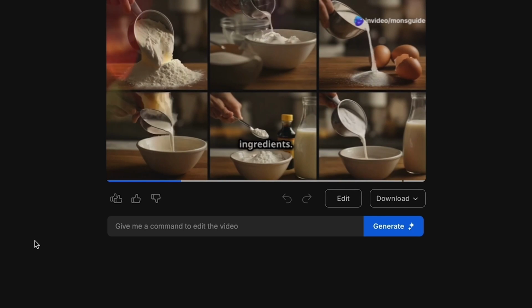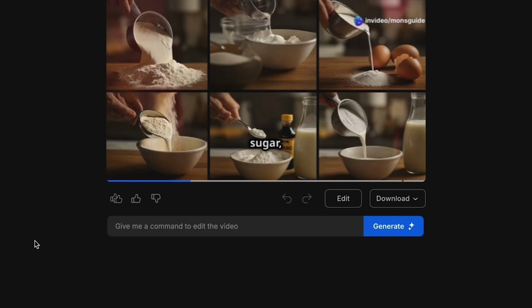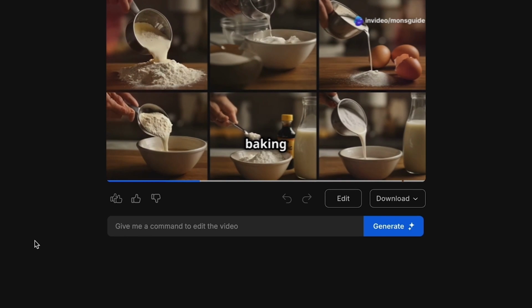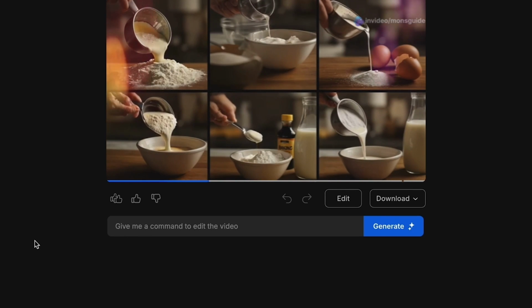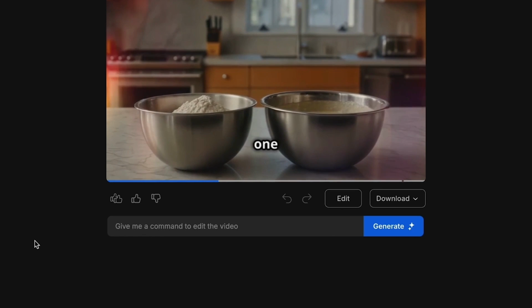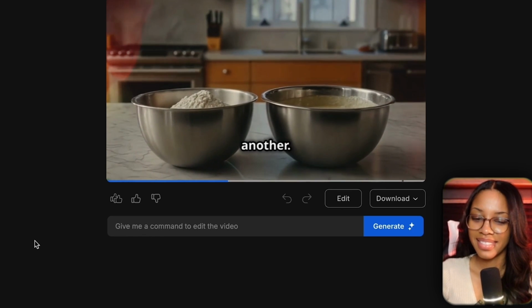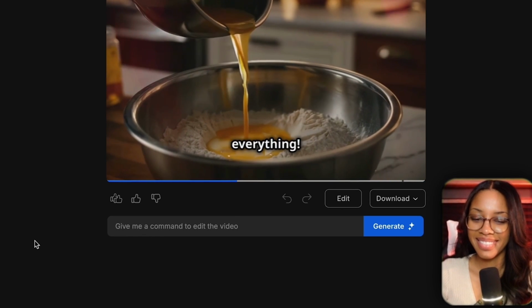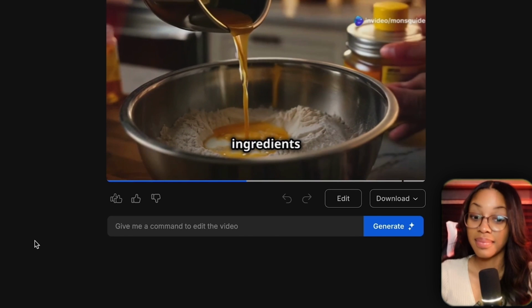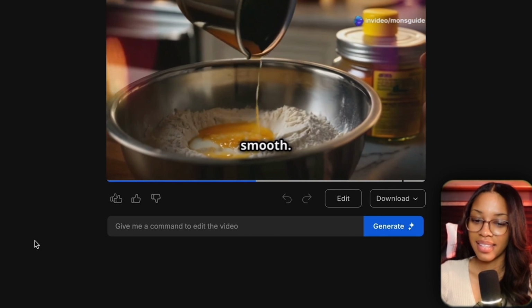First, let's gather our ingredients. We'll need flour, sugar, eggs, vanilla extract, baking powder, and milk. Now let's mix our dry ingredients in one bowl and our wet ingredients in another. Time to combine everything. Slowly pour the wet ingredients into the dry and mix until smooth.